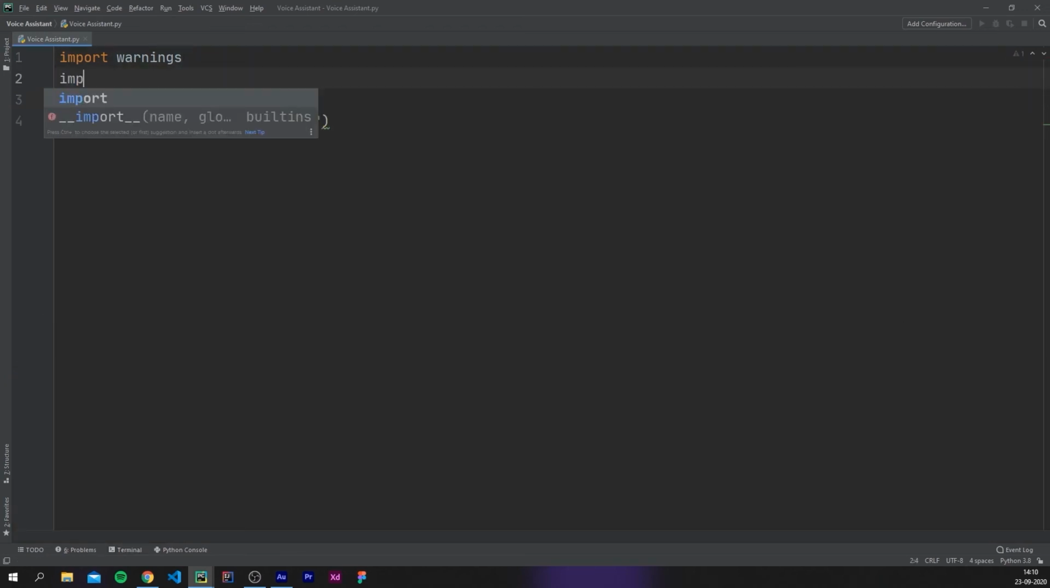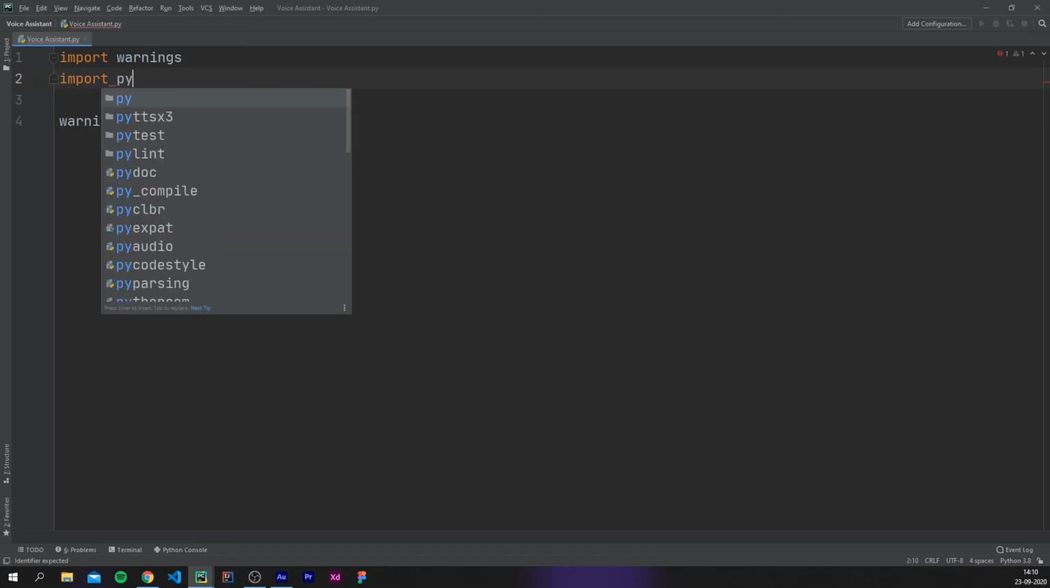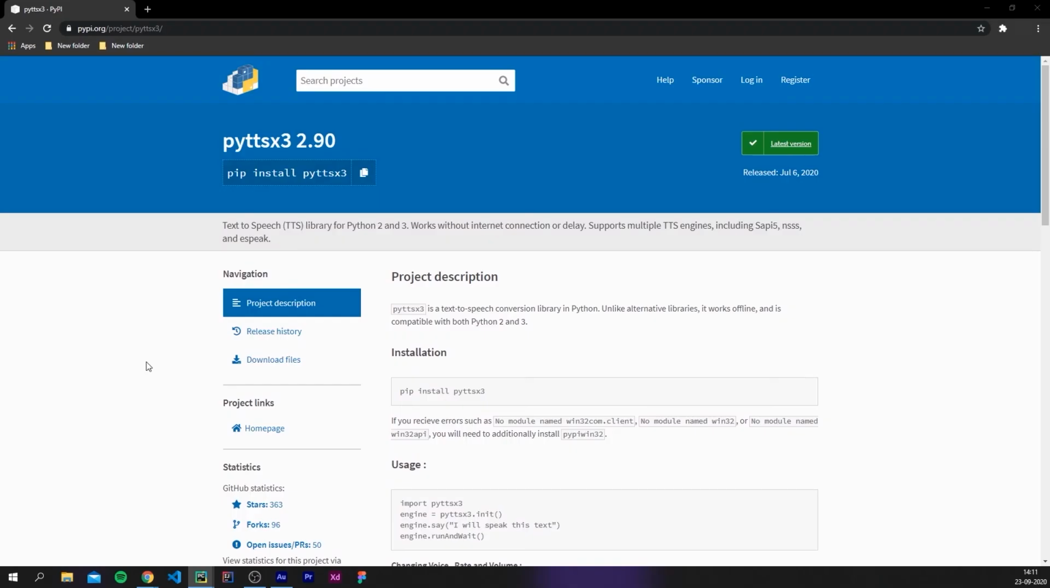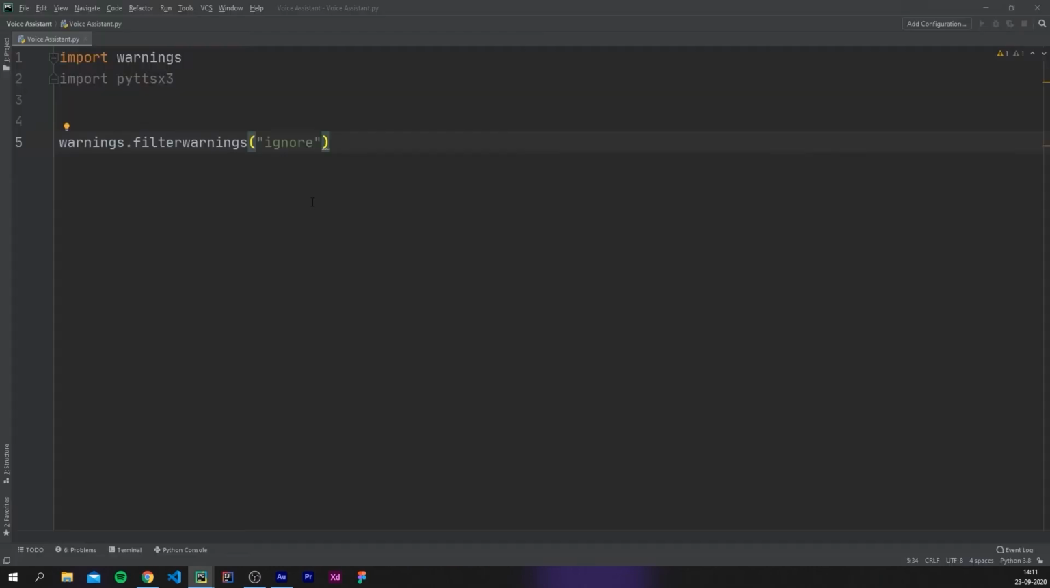Now let's import this module. So on the top, type import pyttsx3, all in lowercase. Now here on the PyPI page, you can see this documentation. Go through it if you want to do any changes to this program.